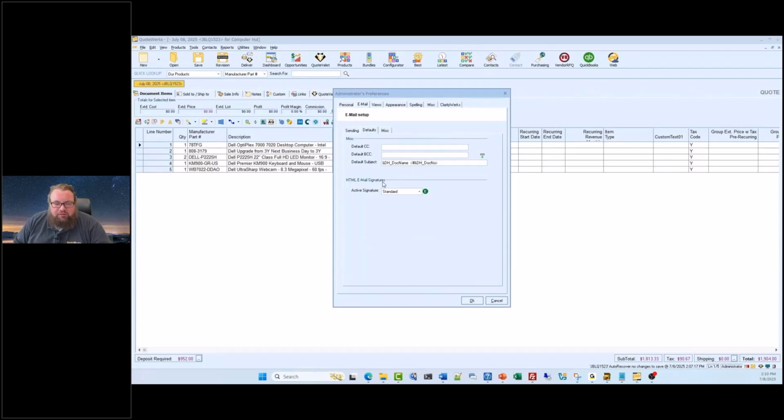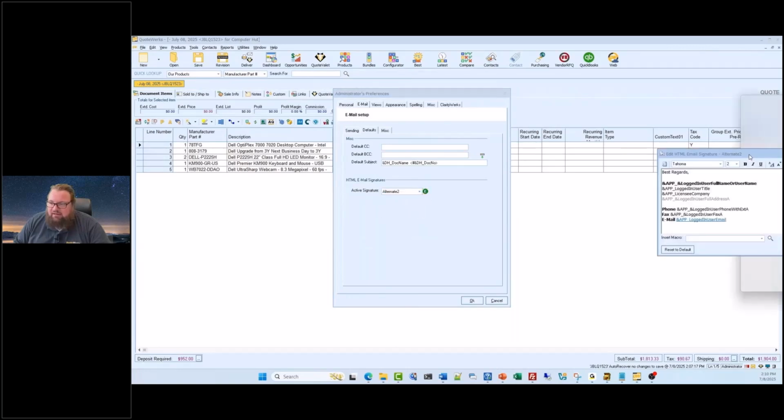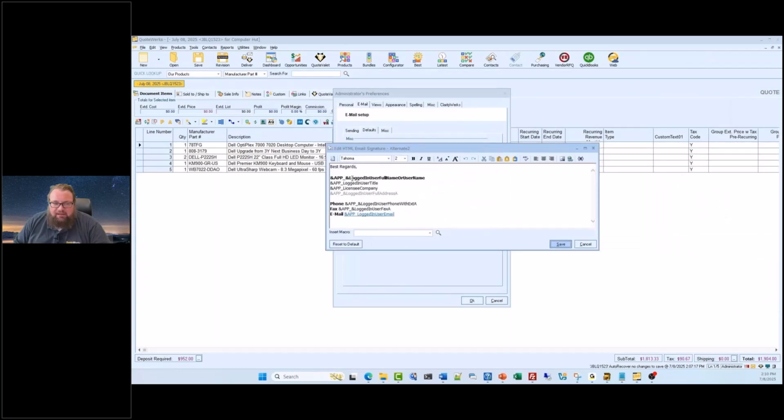Now, there is another place that we're going to show you to edit your email signatures, but know that this is one of the areas that you can go to do so. You'll see that we actually have 5 different active signatures here for this user. And if we wanted to edit any one of these, all we need to do is just click on it and click edit. And it's going to open up the edit HTML email signature window for us.